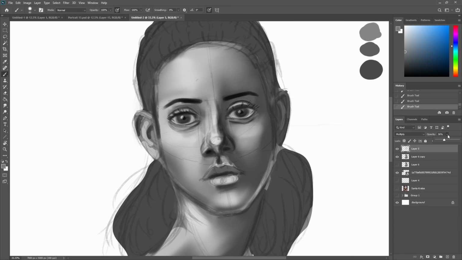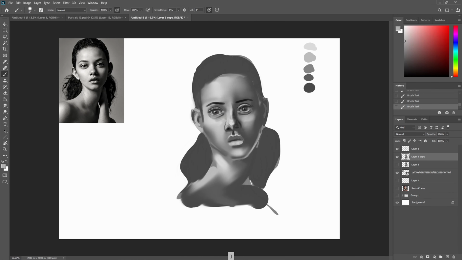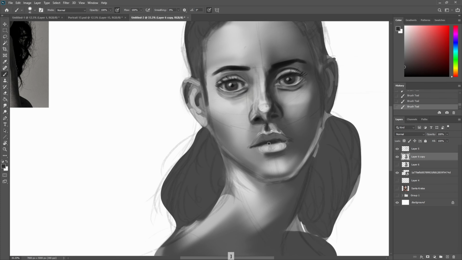So as you can see, in very few simple steps, with just putting in some of these blocks of values and then just blending, you can really get your painting started and get the general shape and the general idea of it going. And then you can really spend the time going in and detailing and finalizing the painting.